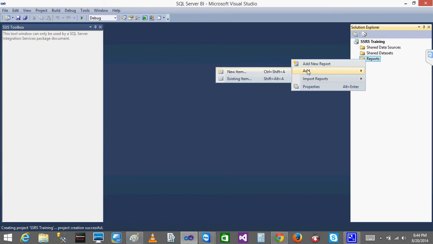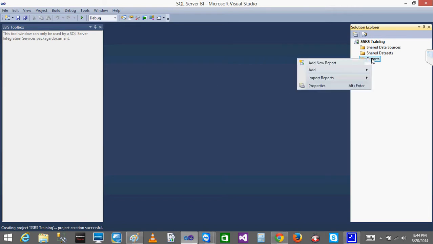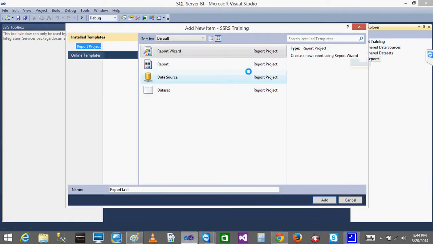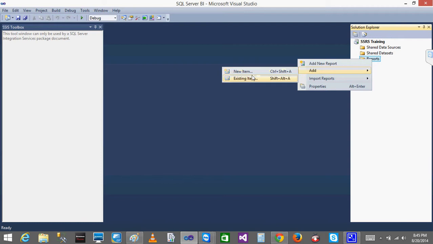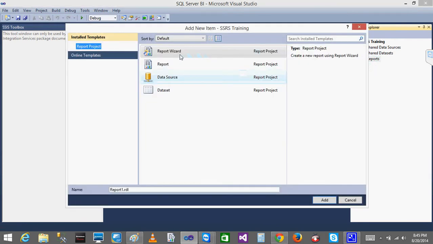So currently I'll just right click on the reports, go to the add, and here I'll select the new item. When I click the new item, it will ask multiple things. Do you want the report wizard? Report wizard is nothing but the shortcut to this. Whatever properties you get by using add new report, you will get the same thing by the report wizard.